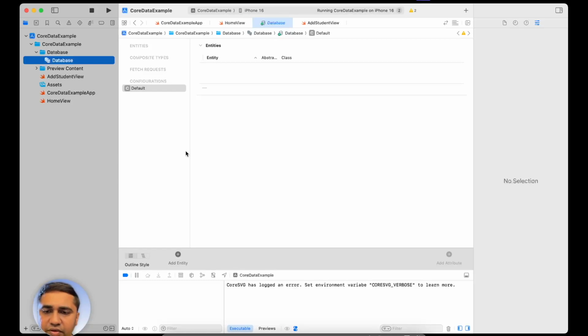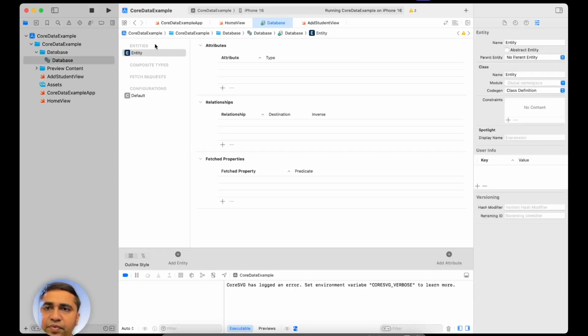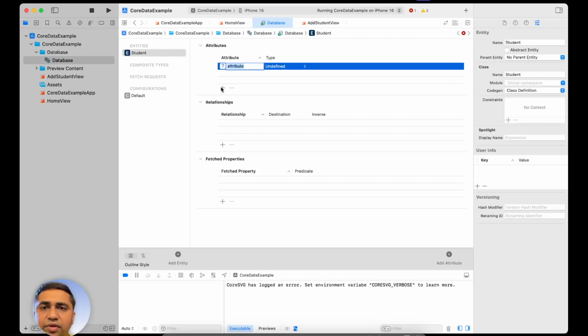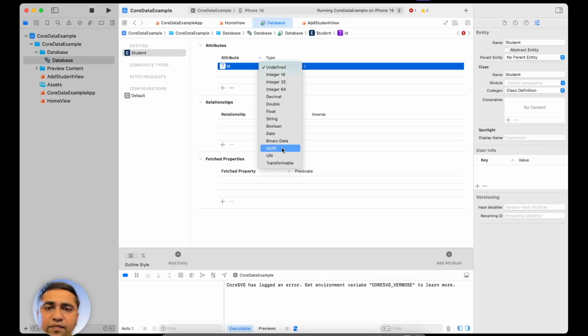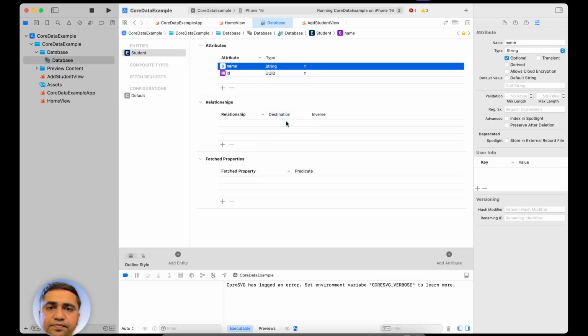Now we need to add an entity. By default it's empty, so I am tapping here on add entity. Now we need to enter the entity name. Here I provide the name student, and here we have attributes, so we need to add an attribute like id for unique identifier purposes. And then, let's say name, which should be string type.